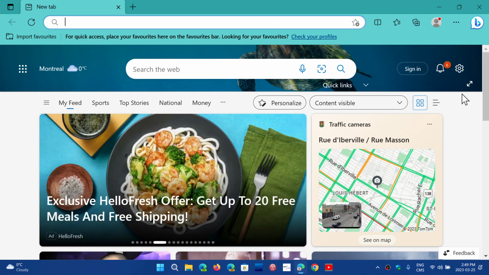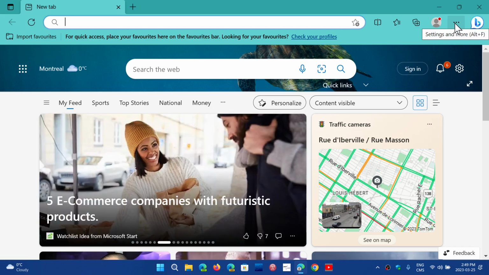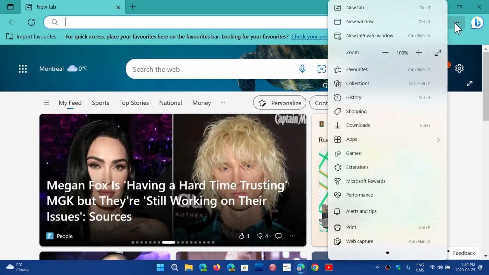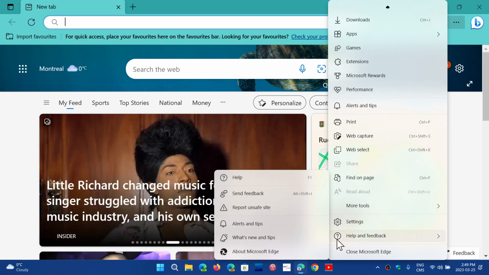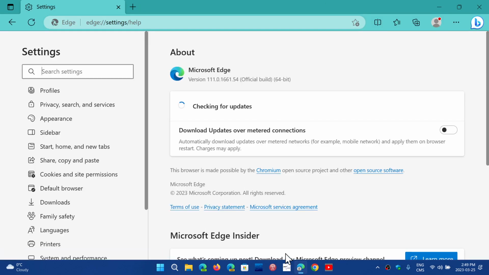Now, you have to be at the latest Edge stable update. That means you have to go on the upper right corner, three horizontal dots, Help and feedback, About Microsoft Edge. You need to be at version 111.0.1661.54, which is extremely important, because before that version, it was not available.